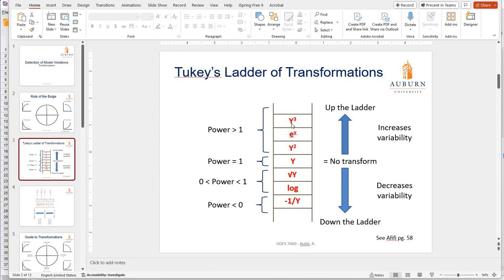So if this is our outcome variable, y, you see it looks like a ladder. We have what's called up the ladder, down the ladder, and no transform. If we're going up the ladder, we're increasing variability. So remember, like a negatively skewed distribution, if we go up the ladder, it's a power greater than 1, so we are increasing the variability, stretching out that distribution. And then if we have a positively skewed distribution, we want to decrease the variability. We want to bring that tail in, reduce that tail. So we're going to take it to a power less than 1, such as a square root of y here.